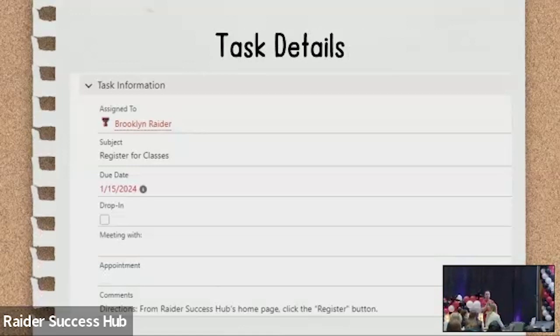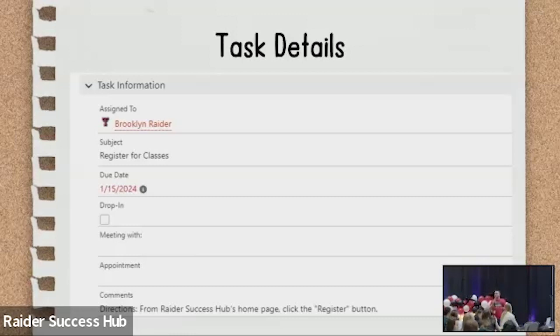That first line, my mistake, is going to be who it's assigned to. In this case, it's our student, Brooklyn Raider, who is going to follow through this. We can see the subject, or what the task is, is that she's going to register for classes. And we can even see that we have a due date assigned for her. She's going to have to complete this by 1/15. Let's hope she already did, because that was a couple weeks ago.